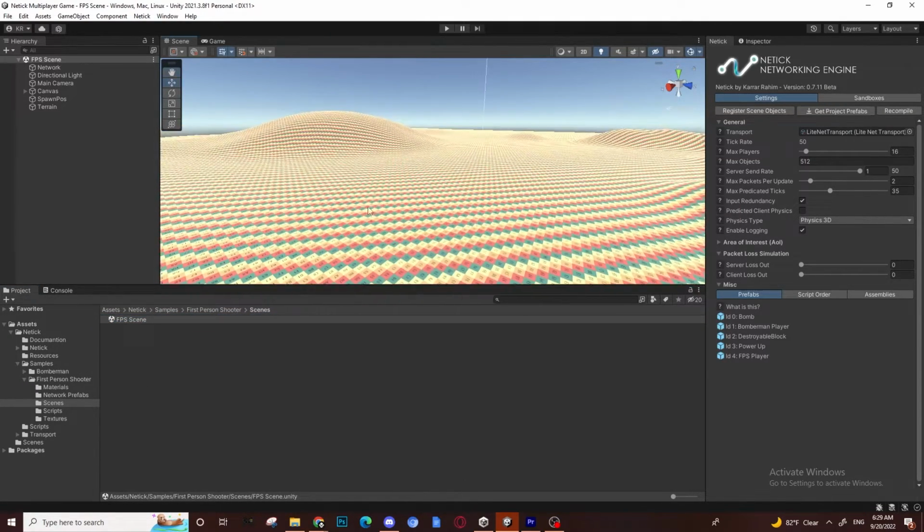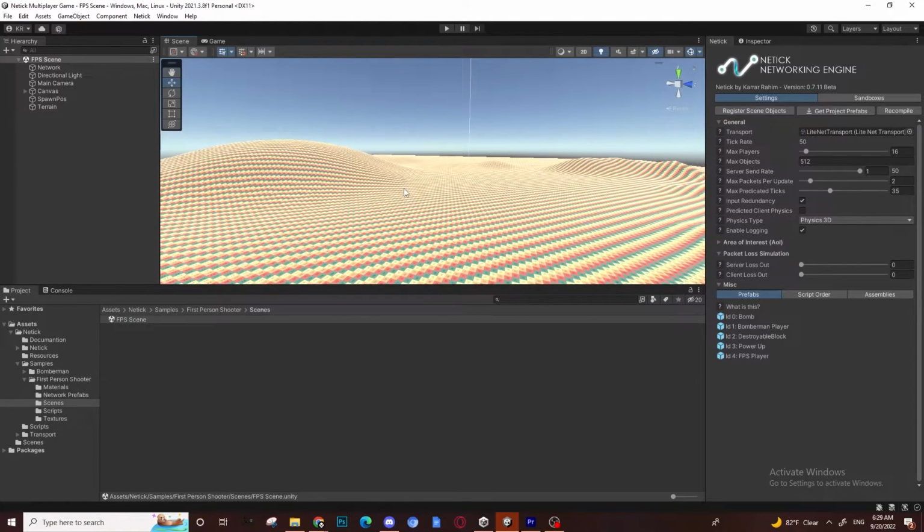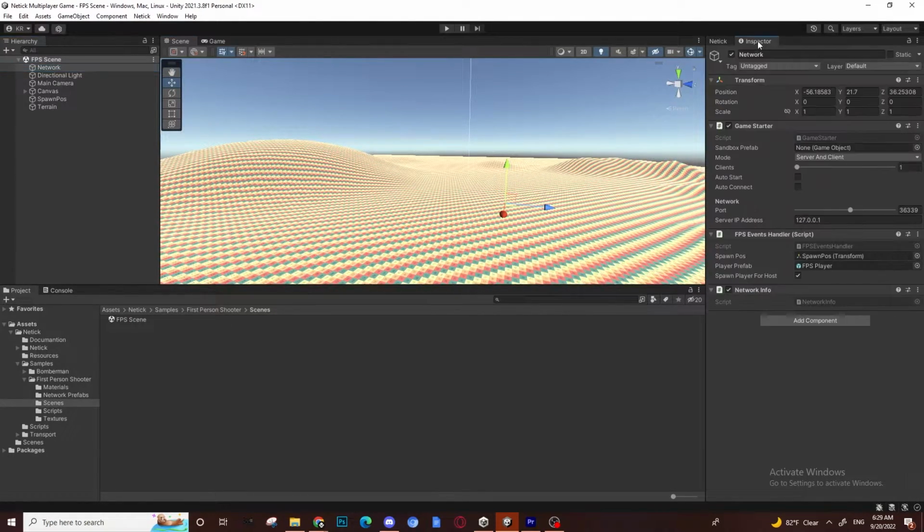Here you have a very simple level. The most important thing here is the network game object, which has everything related to the network game. Here you have three different scripts, the game starter, the FPS events handler, and the network info. The game starter script is responsible for starting Netick, and the FPS events handler is responsible for spawning the player and listening to network events. The network info script is responsible for showing a bunch of different network information which is useful.